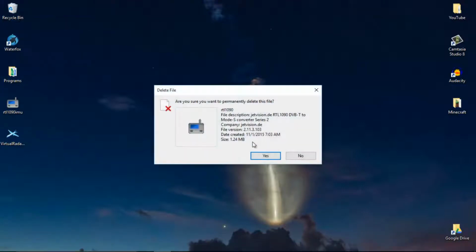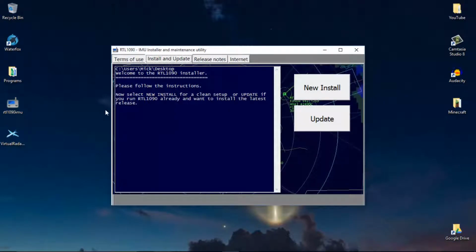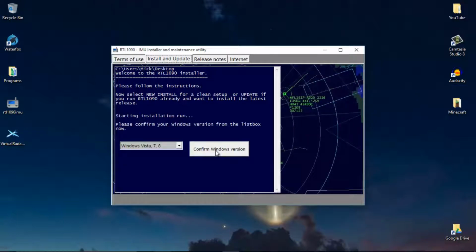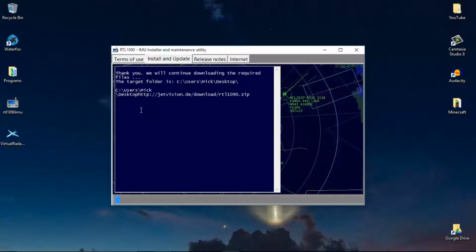Once you have those downloaded, you're going to want to go ahead and install the RTL1090 IMU software first. New install. The Windows Vista 7.8 will work with Windows 10. I have Windows 10 and I tested this before and it did work. Go ahead and confirm the Windows version, and if that's where you want to download it, hit OK. And it'll begin to download all the software for you.